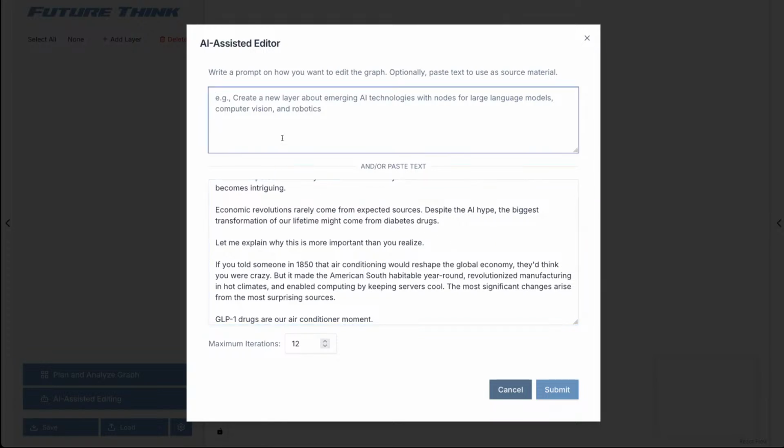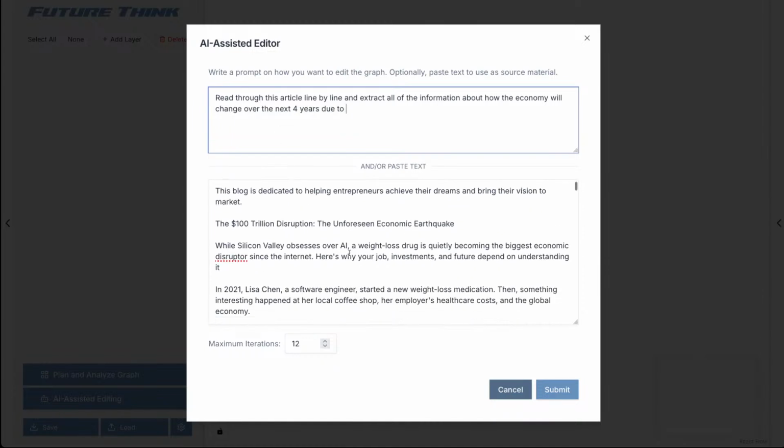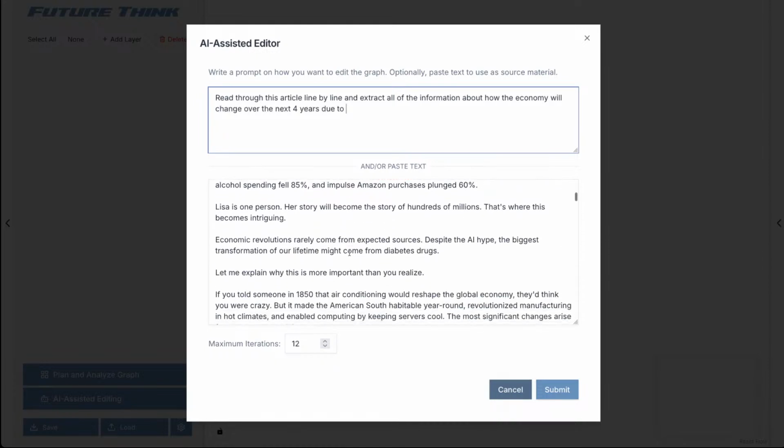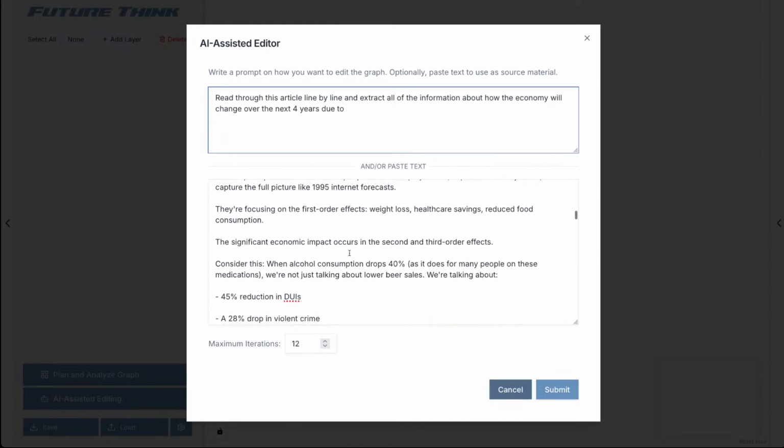So what I want to do is read through this article line by line and extract all of the information about how the economy will change over the next, I don't know, 4 years due to these, what are they like? GLP inhibitors, I think is what they're called.